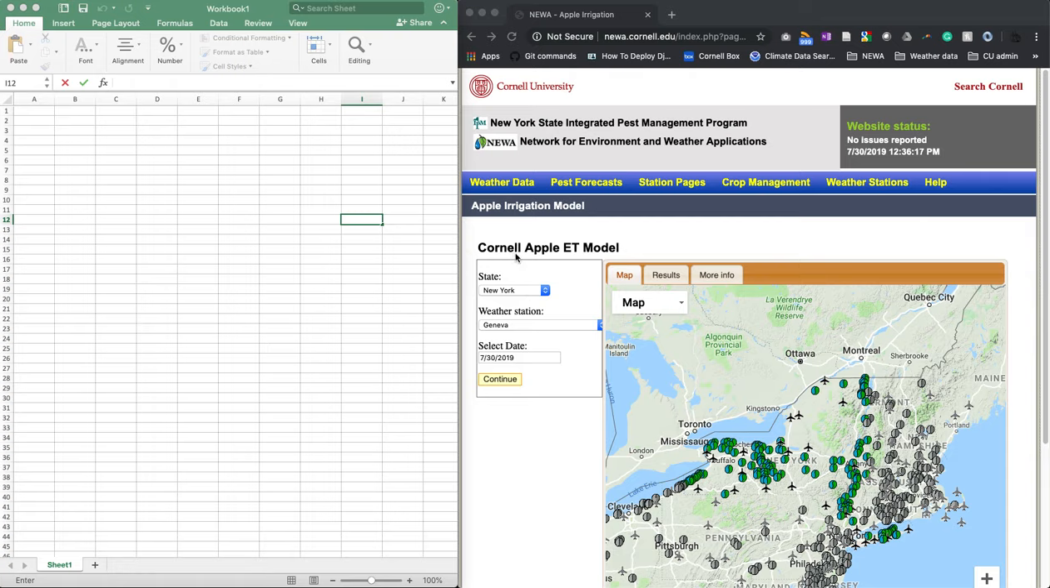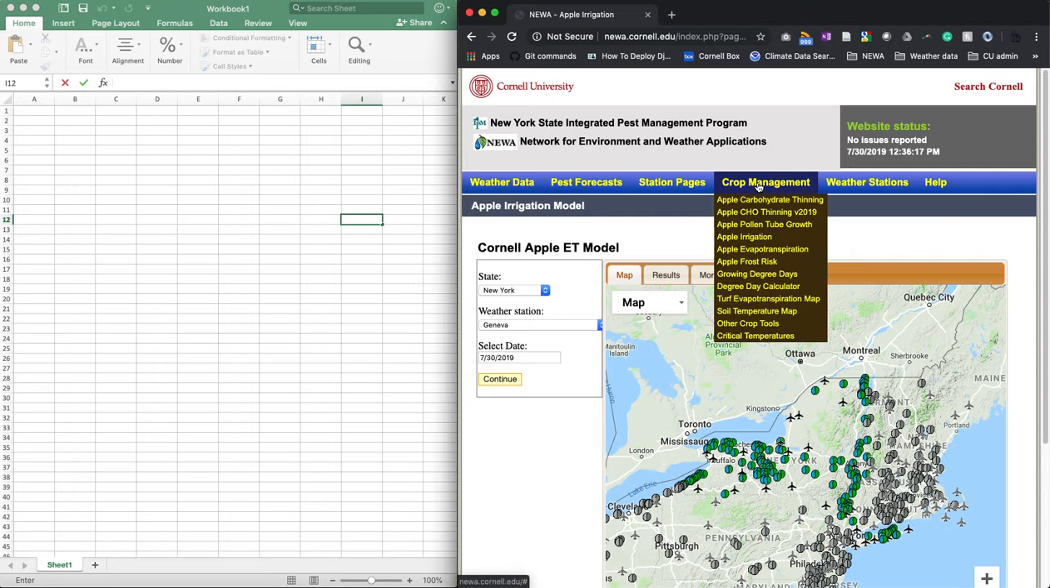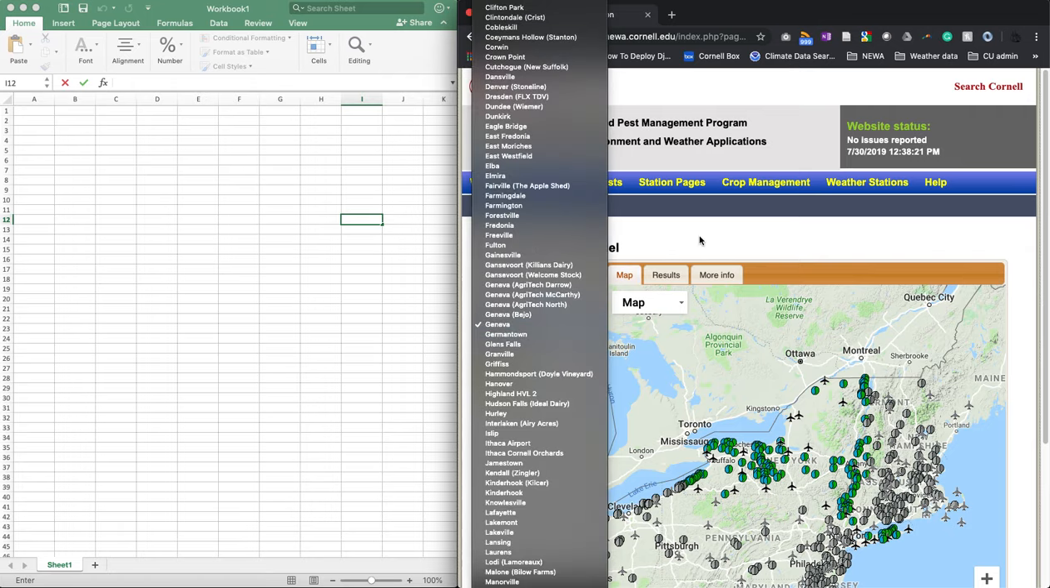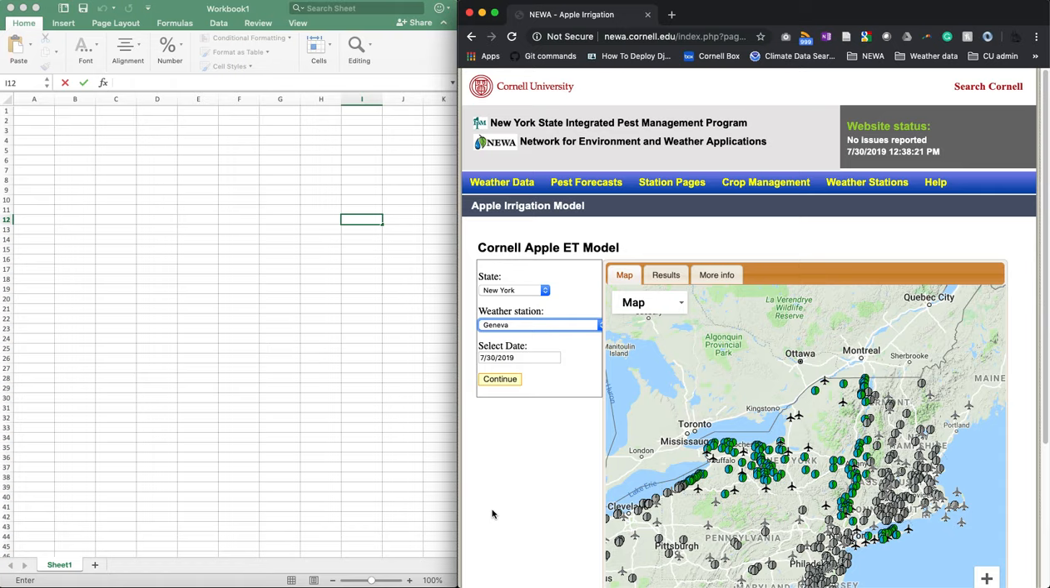So to begin, if you go to nua.cornell.edu and then go to our nav bar and look at crop management, the drop down menu is going to give you an option for apple irrigation. So this is where we're going to start from. Today I'm going to use Geneva, New York because that's a go-to location here at Agritech. But you can go to any state or any station within a state to use this tool as long as that instrument has the proper sensors attached.